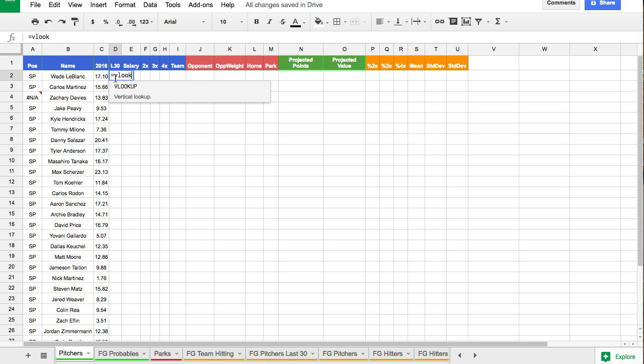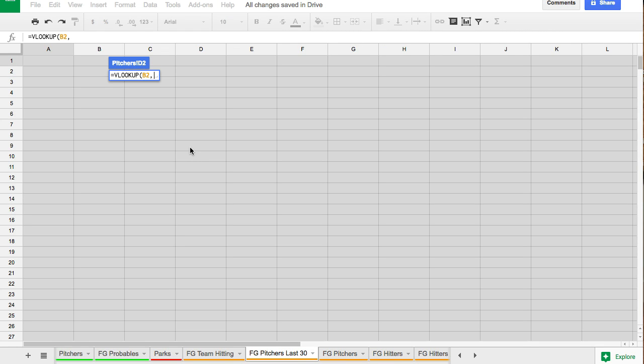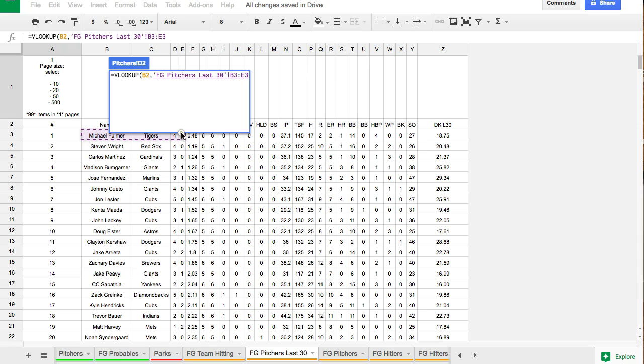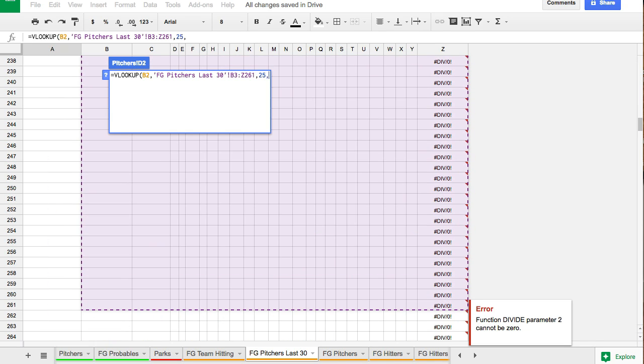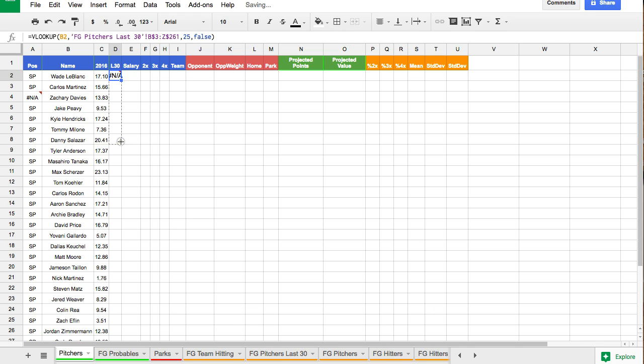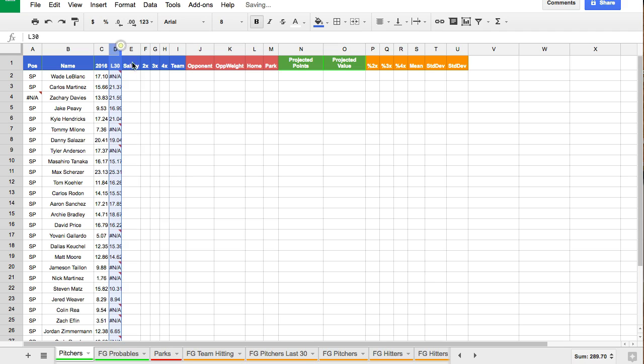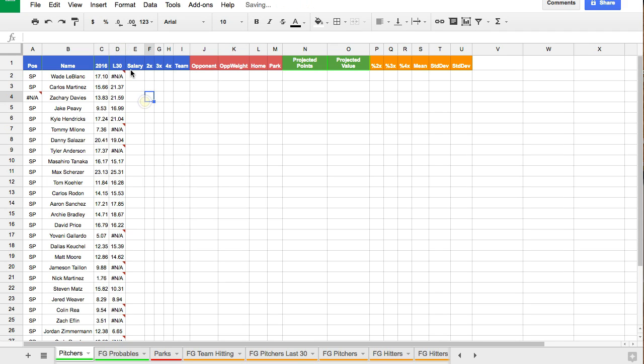Now let's do the VLOOKUP for their last 7. Again, now that we've done all this work, we can just do a lot of VLOOKUPs and go get it. Okay, so now we've got their season and their last 7.